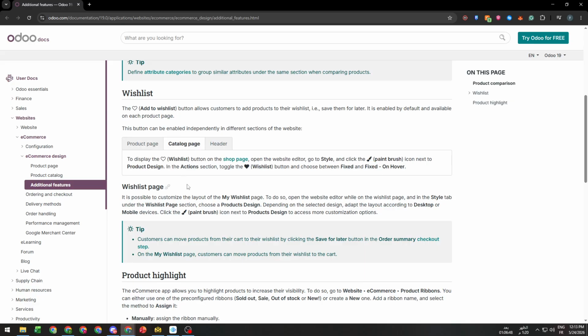The catalog page. To display the wishlist button on the shop page, open the website editor, go to Style and click the paintbrush icon next to the product design. In the action section, toggle the wishlist button and choose between fixed and fixed on hover.